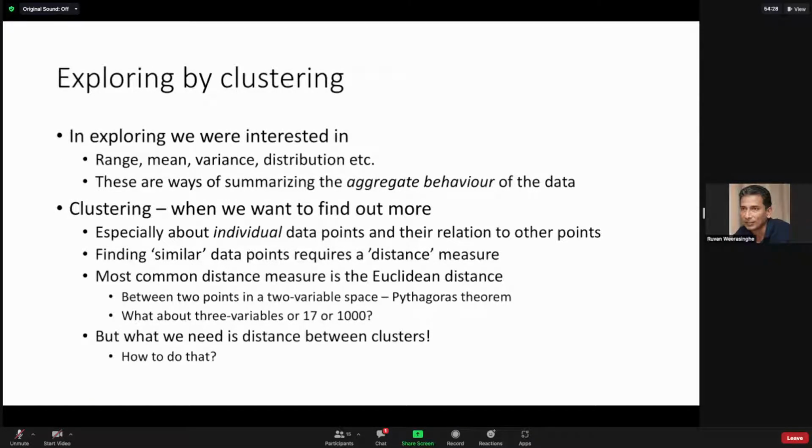So first, data exploring. If you think about it in general, if you're given a bunch of numbers, you want to have an idea of the data. We do things like range, mean, variance, distribution. Those are the kind of things we want to know to summarize the aggregate behavior. If I have 100 numbers, it doesn't make sense to my brain. But if I know the average of those numbers is 62.